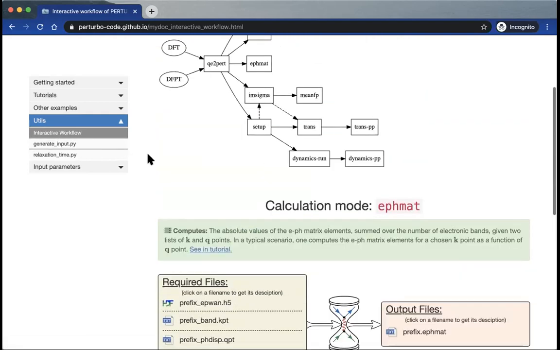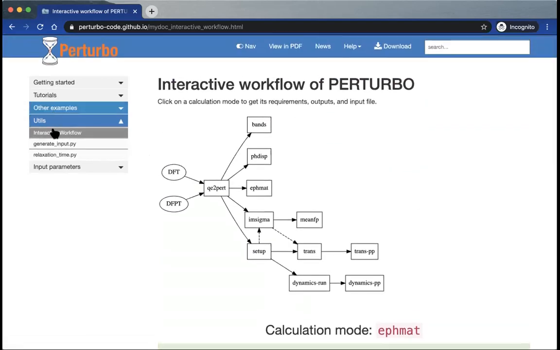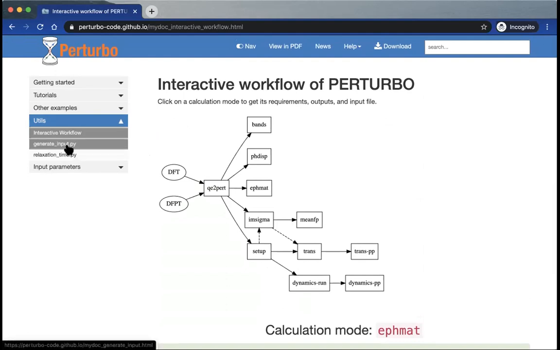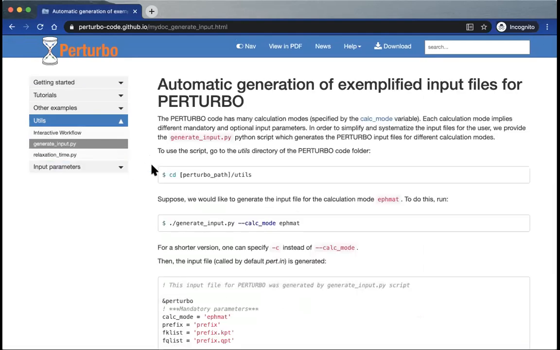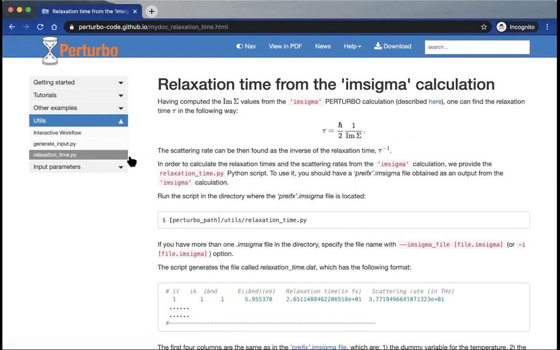Now we also provide other utilities. For example, this one is a Python script that will generate an input file for you. And this is another Python script to convert the imaginary part of the self-energy into the relaxation time and the scattering rate.